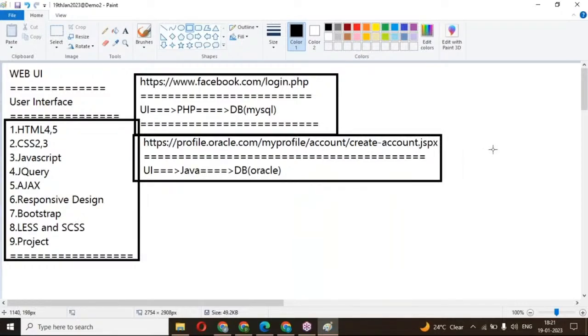Every time the front end page is interacting with the server, and the server is interacting with the database. You can observe these interactions in every front end programming. Here UI is interacting with PHP, and PHP is interacting with the database. So you can see these interactions in every web UI programming. Now when I enter my username and password, I can submit my application form.